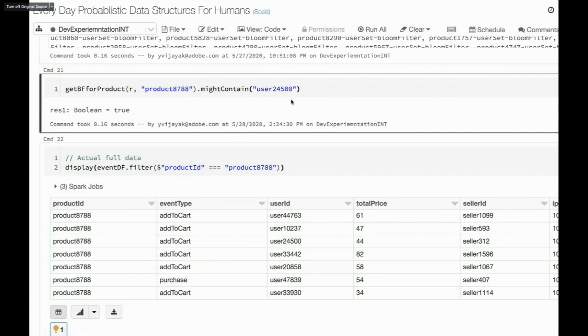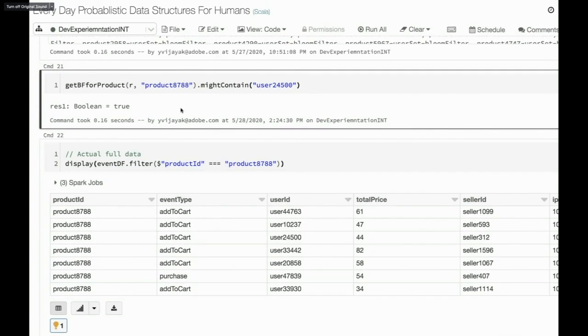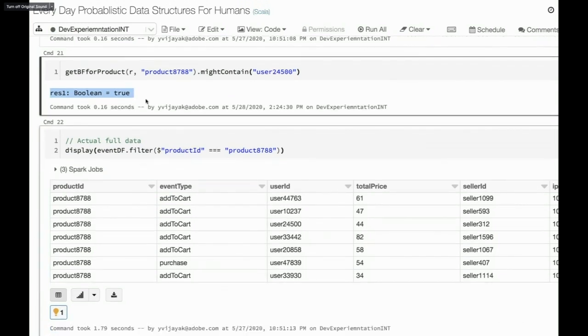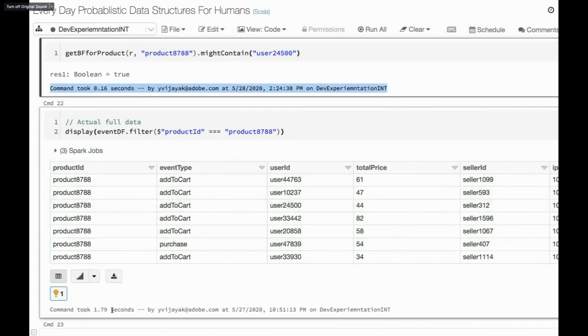Oh, looks like the cluster got shut down. But no worries, we just ran it some time back, so the results are pretty fresh. We can see that the result is true, that this is available over here. The key thing to note over here is the timing. This took only 0.16 seconds versus this taking 1.79 seconds.